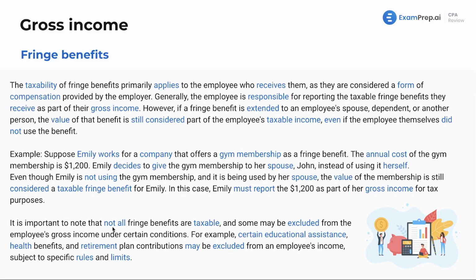Now, it's important to note that not all fringe benefits are taxable. We kind of talked about how some are excluded. Other examples: certain educational assistance, health benefits, retirement plan contributions. Some of these may be excluded as well.